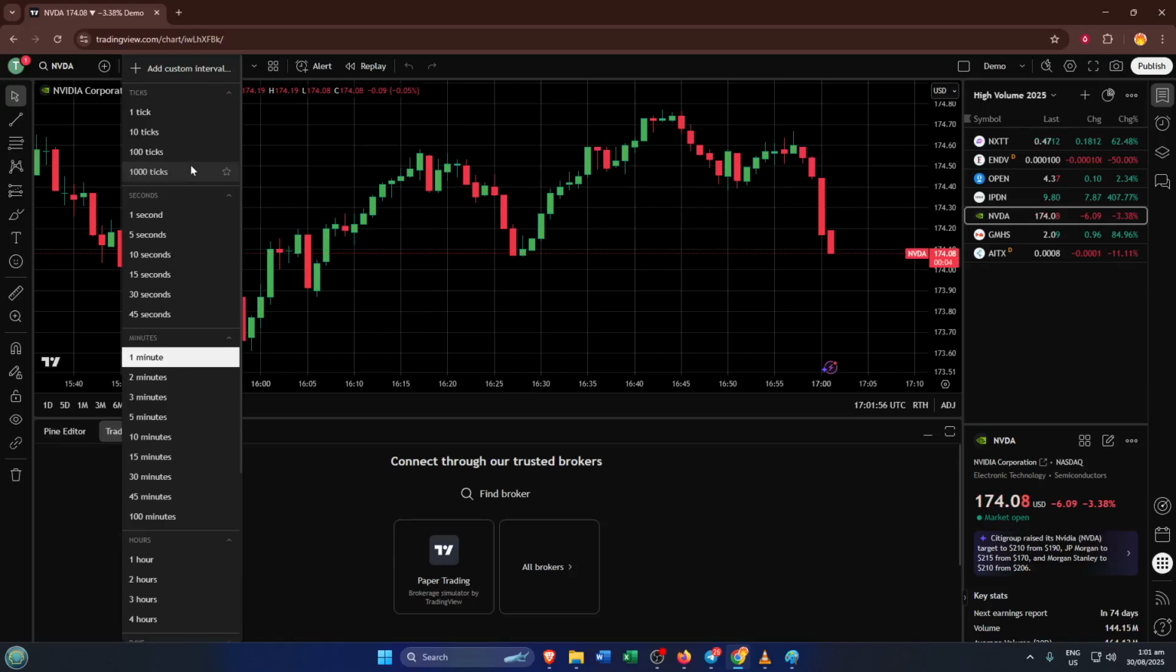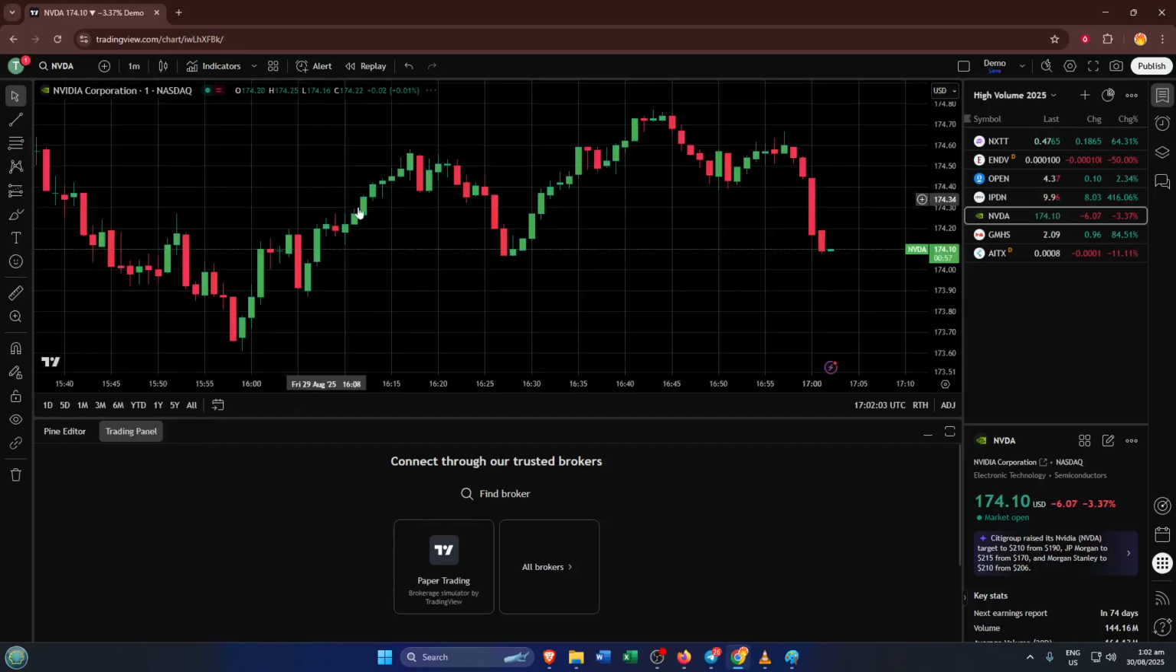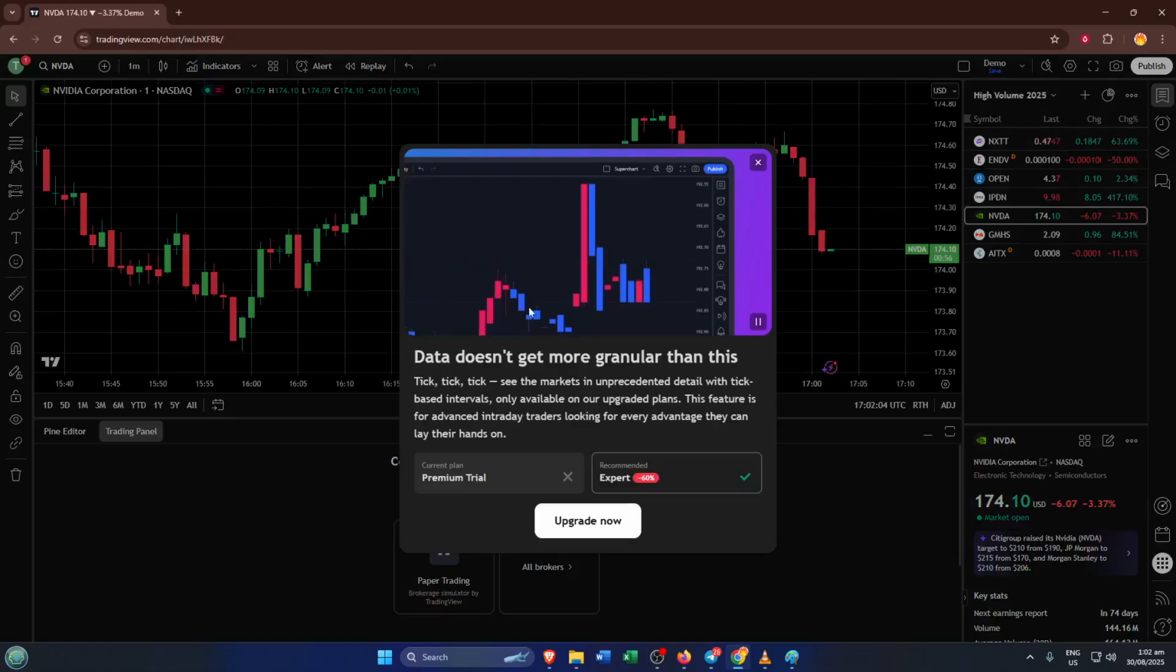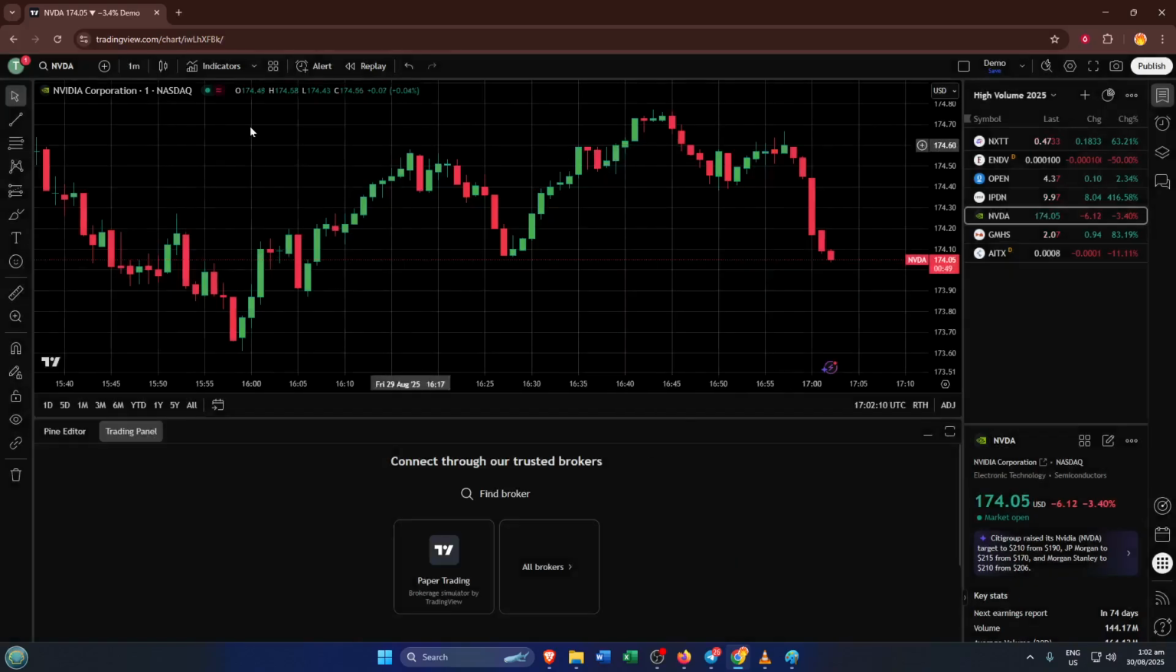Now, before you get too excited and click to view your shiny new tick chart, there's an important limitation to be aware of. Tick charts are a premium feature, so to actually unlock and use them, you'll need an expert account on TradingView. This is their highest tier plan and gives you access to all pro-level chart features, including tick-based intervals. If you don't have it yet, don't worry, you can browse the available plans and see which fits your budget and trading needs. And if you're just starting out, TradingView does frequently offer free trials on their upgraded plans, so there's usually a way to test things out before fully committing.